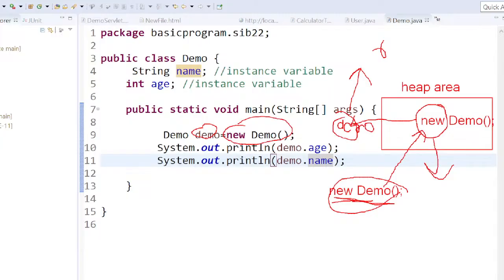This is with respect to the object. Now coming to instance variables. So what happens when you create the object? This is the object.